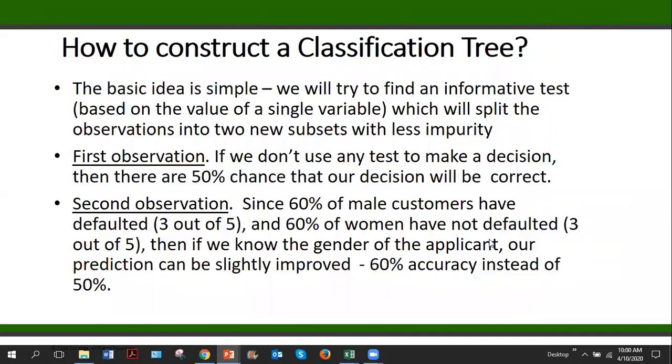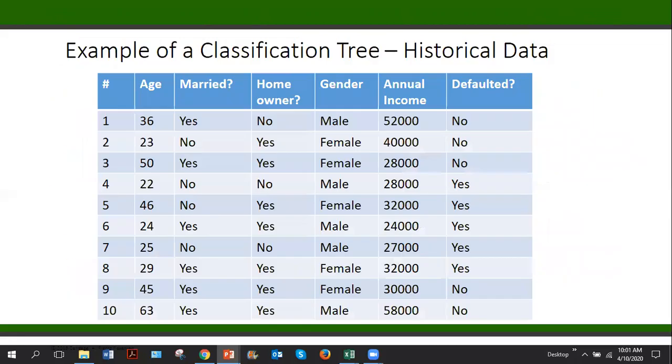How will we do that? Here I specified that the basic idea is very simple. We try to find an informative test which will split the observations into 2 new subsets with less impurity. So let's make some observations about this data right here.